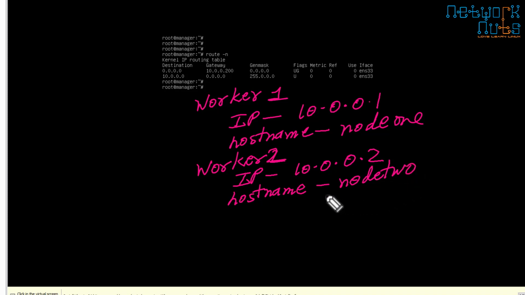The rest of the things will be the same: same proxy, same gateway. So we need to finish these two machines also. So if you have done this, you can go and install these machines, and then we are good to move to the next topic.